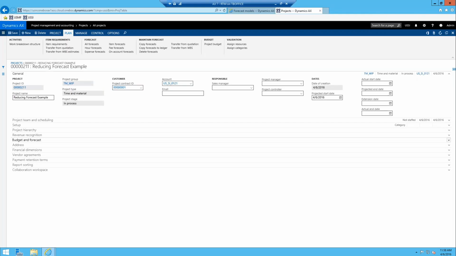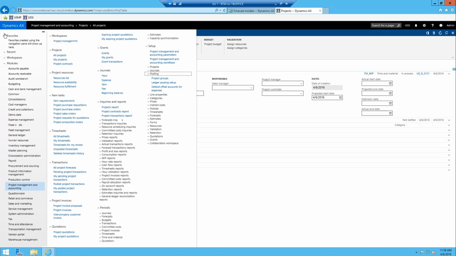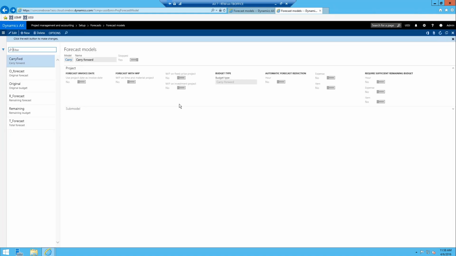All right, so we're going to look at a reducing project forecast, and there's a couple pieces of setup to even use these. The first piece is that you have to have a forecast model that actually reduces. So we can go to the project management and accounting module, and then under setup, there's the forecast node. Oh, there it is, right in the middle. And then forecast models. So from here is where you can define your different forecast models. And ultimately what we're trying to do is create a reducing forecast or a remaining forecast, interchangeable terms.